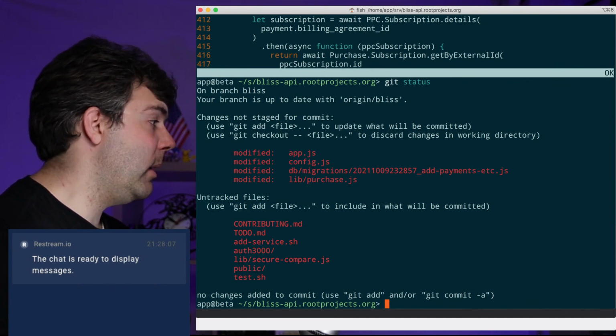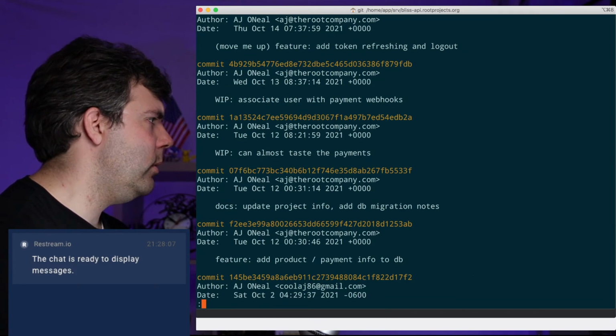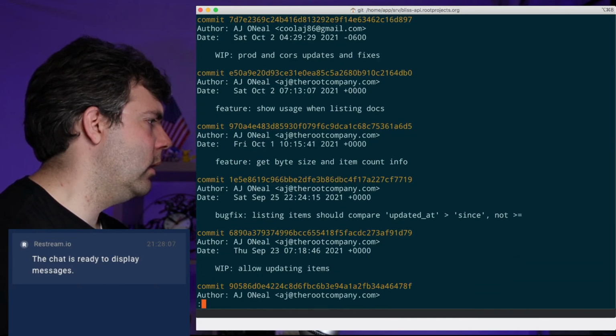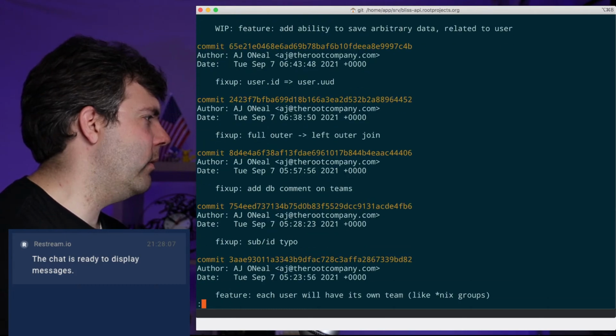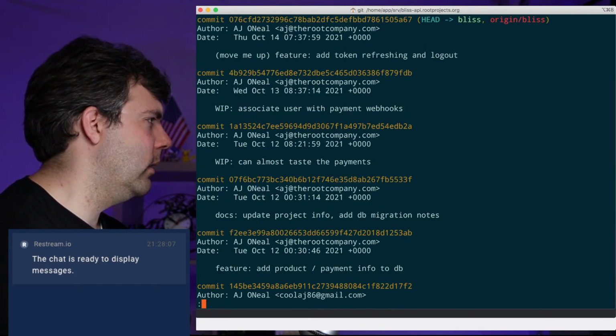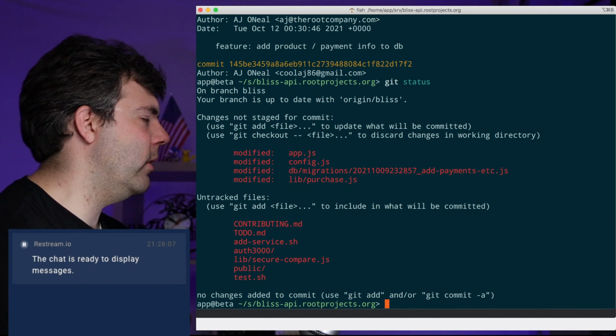I think I'll just do a WIP commit on this. Do I have a bunch of WIP commits in here? Yeah, I do. Gosh. I don't know if I'm going to go back and fix all these WIPs. Maybe I shouldn't WIP it. Maybe I should just feature it.